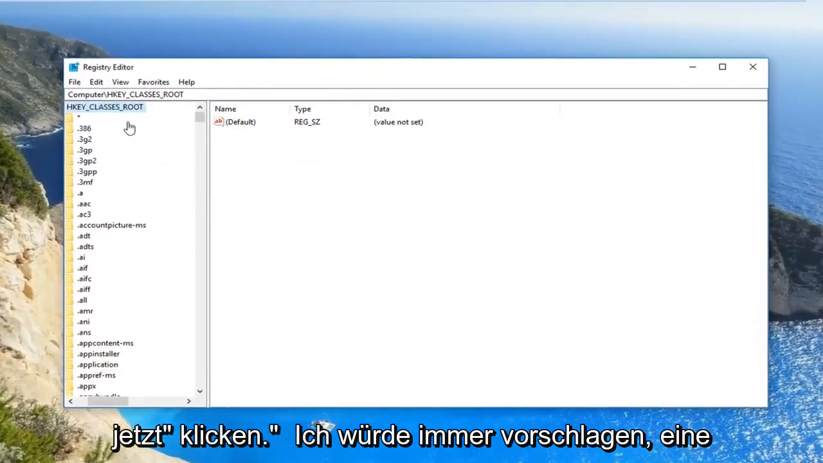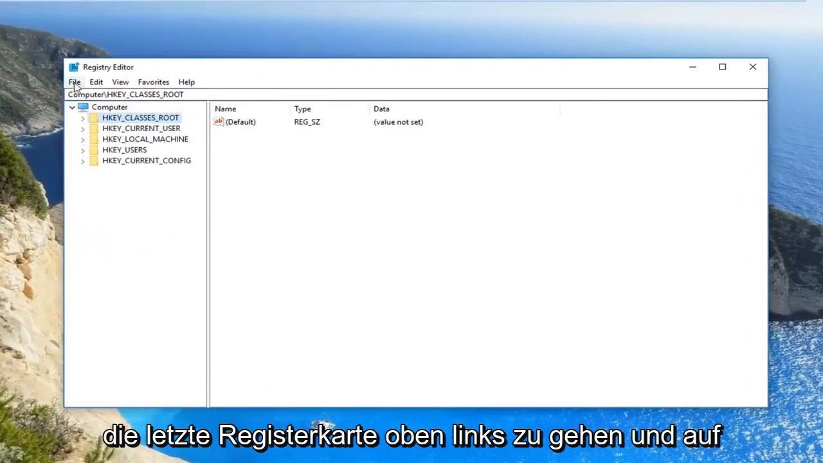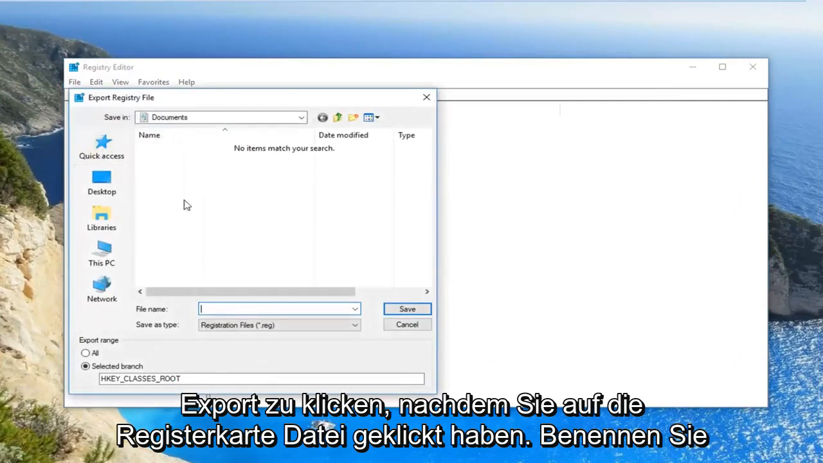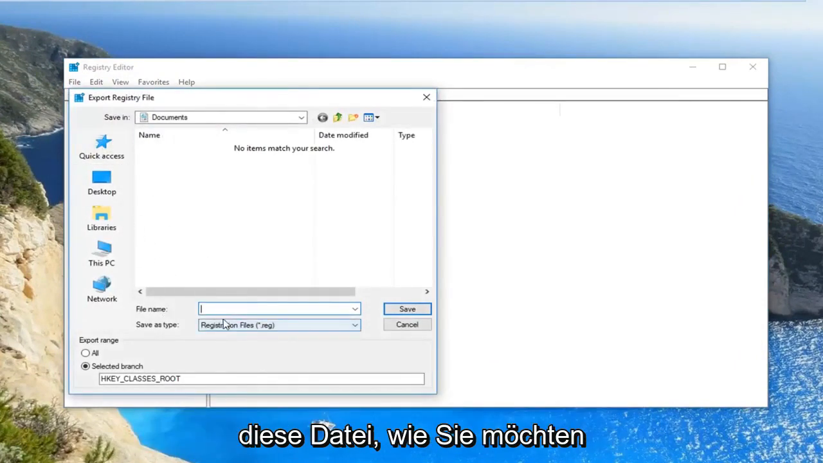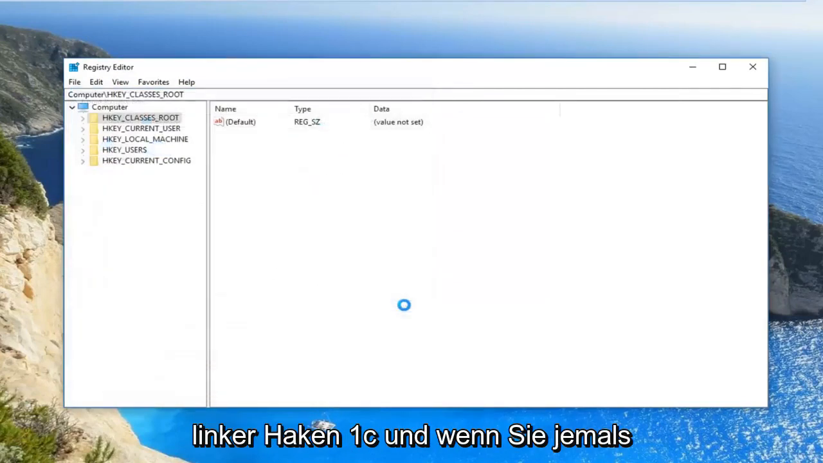Now I'd always suggest making a backup of your registry before you really do anything, so I would recommend going up to the file tab at the top, left click on export. After you've clicked on the file tab, name this file whatever you want. I'm going to call it backup. I'm going to save it to my desktop, left click on save.